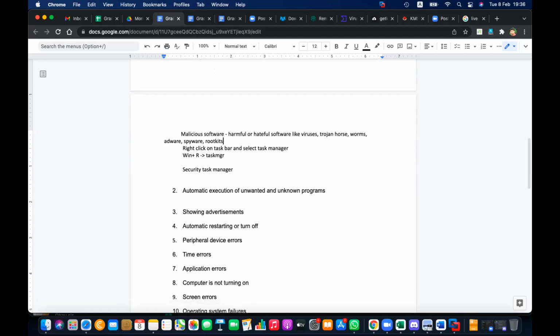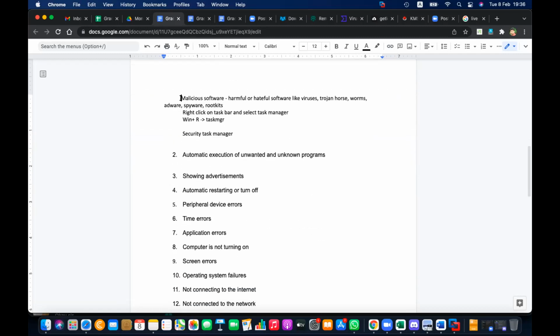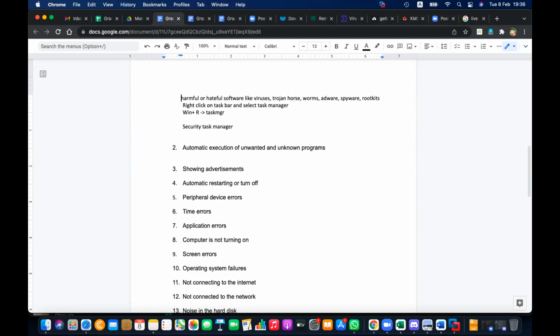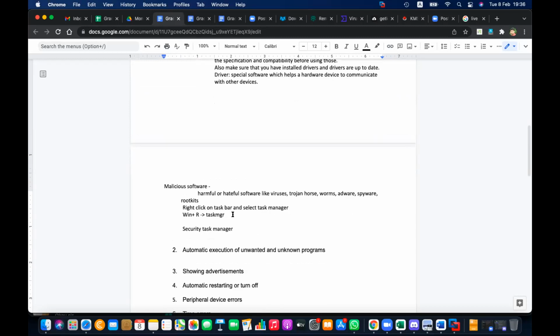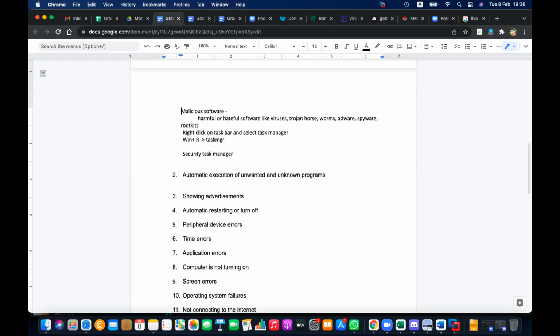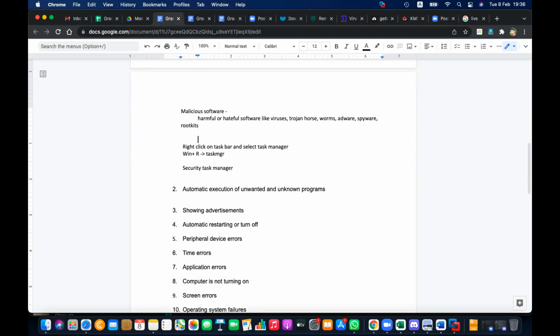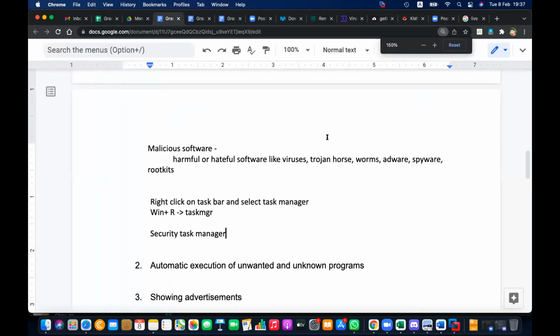Malicious software. These are also issues which will lead to slow down your computer. So under that, please write down this, one more reason. If you don't have the note, don't worry. If you don't have the note, write this in the book. Later you can add it to the note, right? Or write it in a Word document.